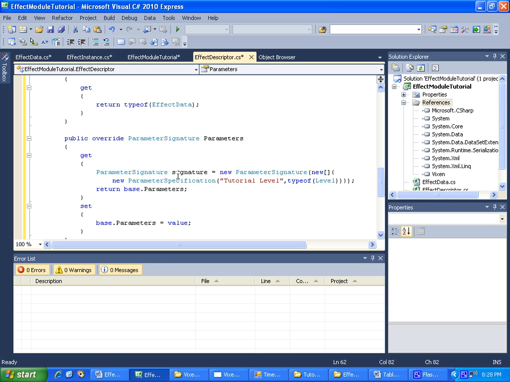Now, just to go over real quick what this is, it's a new parameter signature object. We created a new array of parameter specifications, and this is what we put into that new parameter specification. So all we have to do is return signature, and we are done. Now the set value in here, we can just leave the way it is.